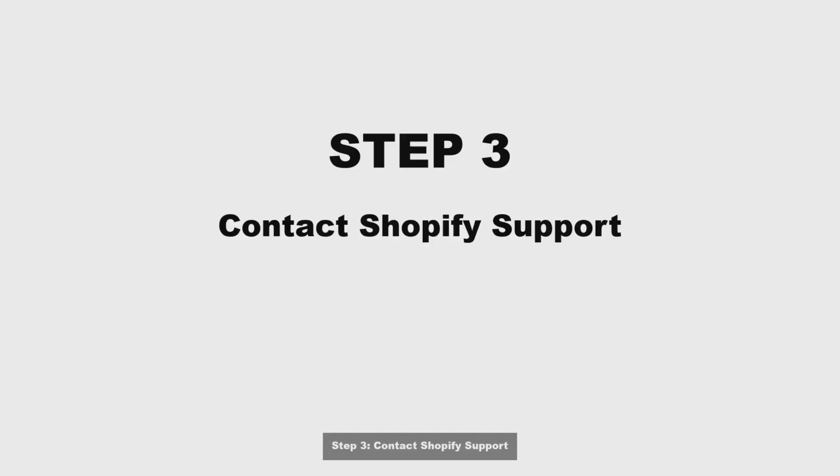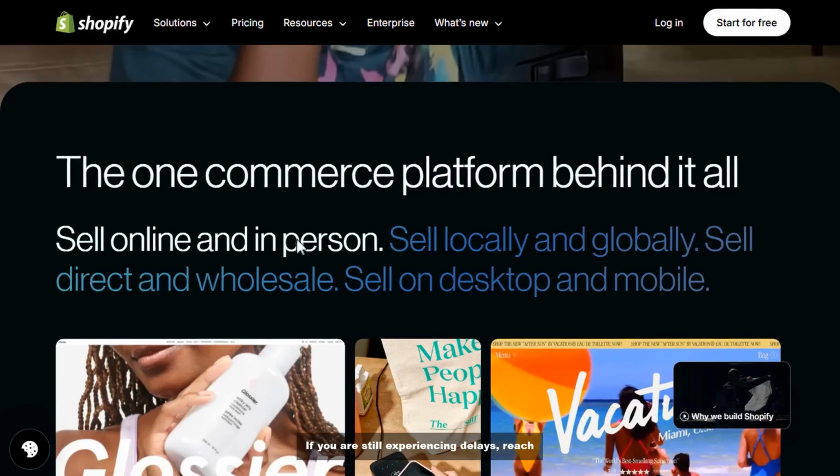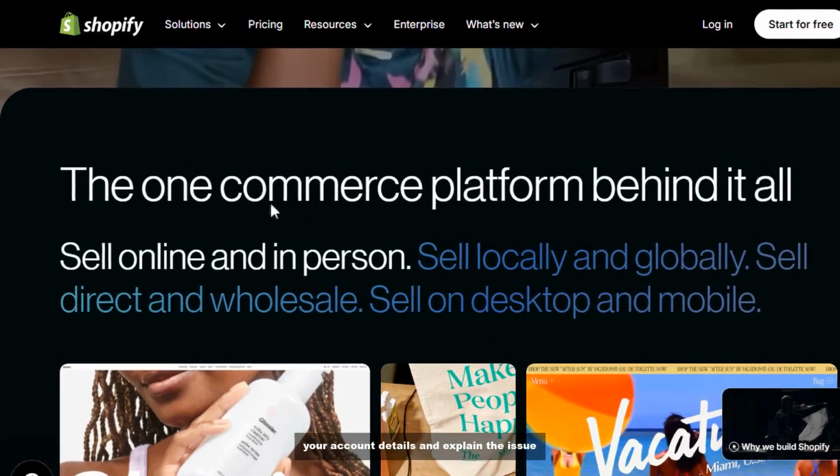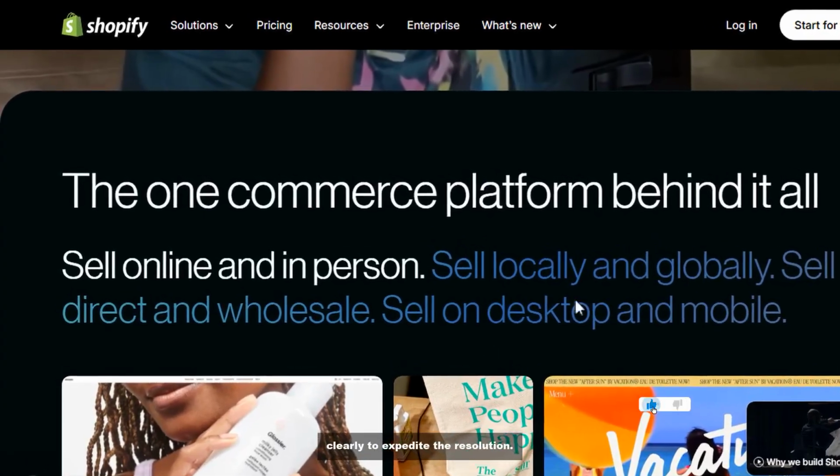Step 3. Contact Shopify support. If you are still experiencing delays, reach out to Shopify support. Provide them with your account details and explain the issue clearly to expedite the resolution.